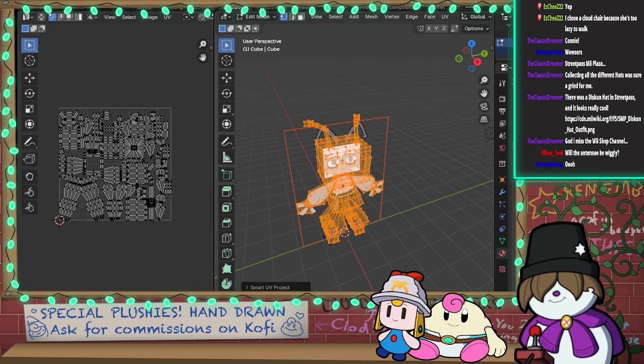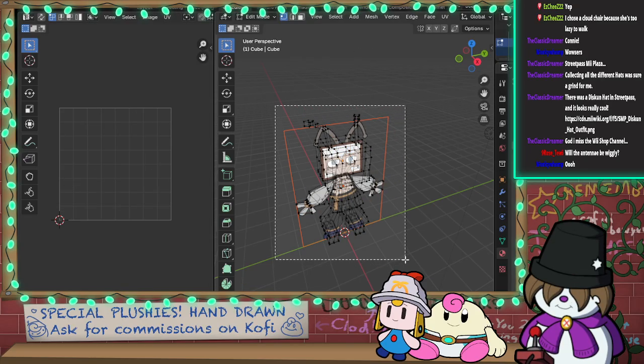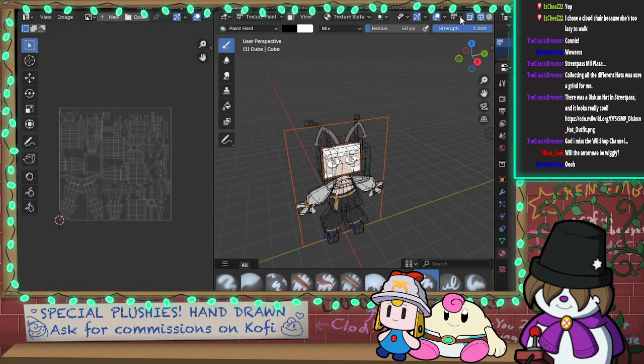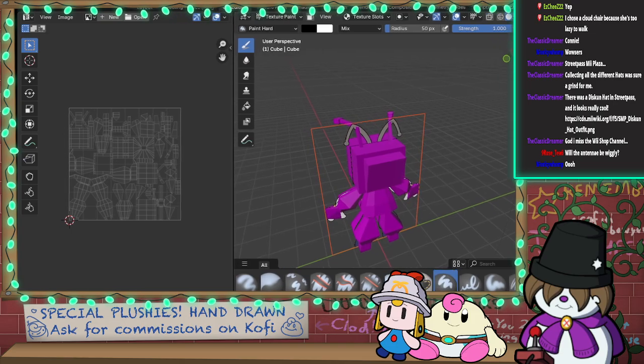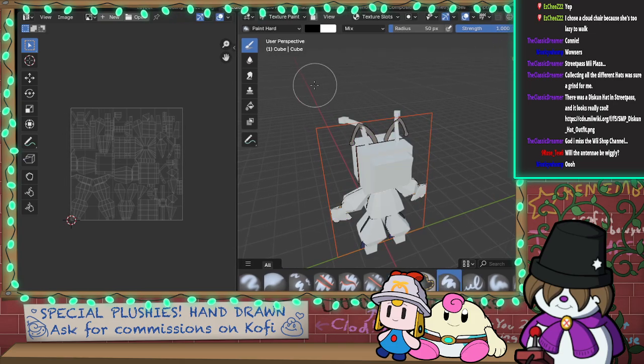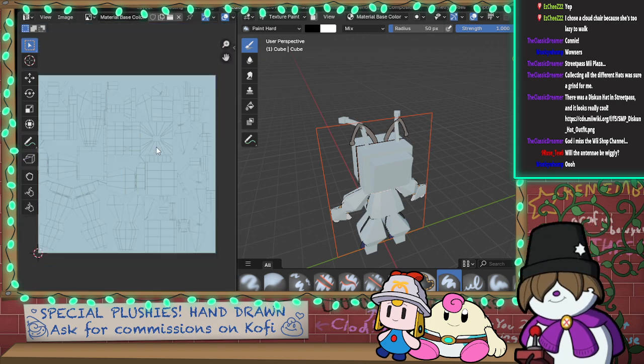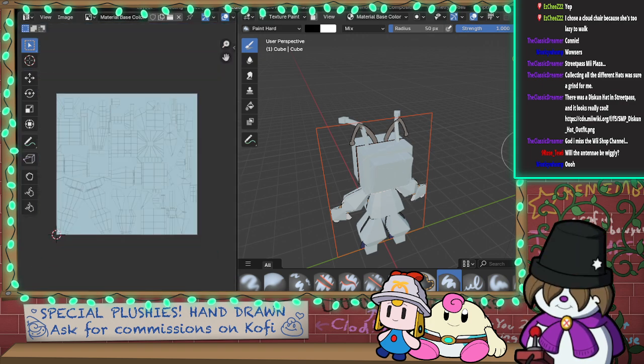Gonna have to... Base color, sure. There we go. In this new pop-up window, you can choose how big you want your textures to be.